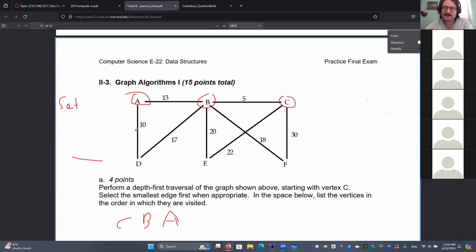A says we are going to go to D next because I've only got two neighbors. B I've already been to, I haven't been to D yet, so there's no ties to break. And D basically says, okay, you're at a dead end because I can't visit any of my neighbors. So pop the stack. We go back to A. We pop the stack. We go back to B.